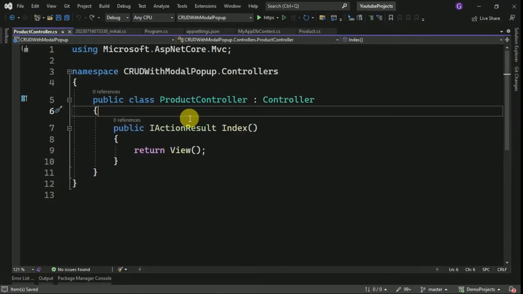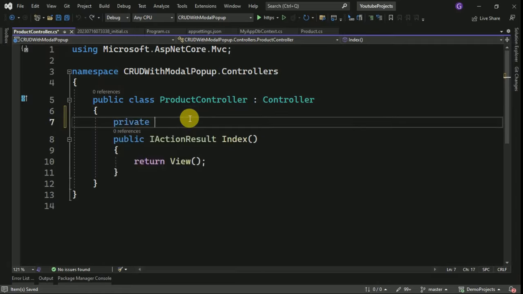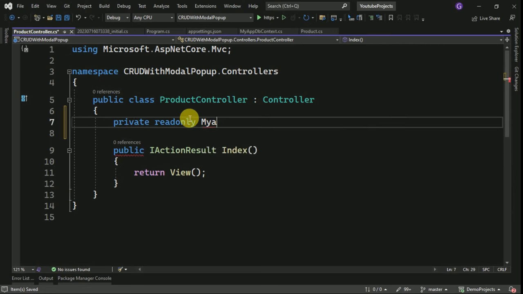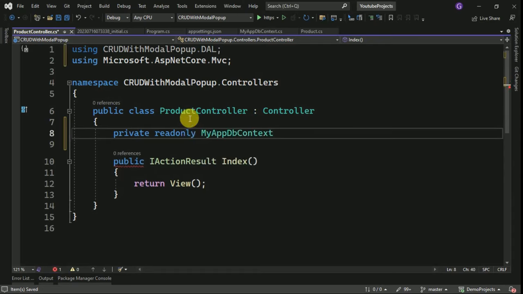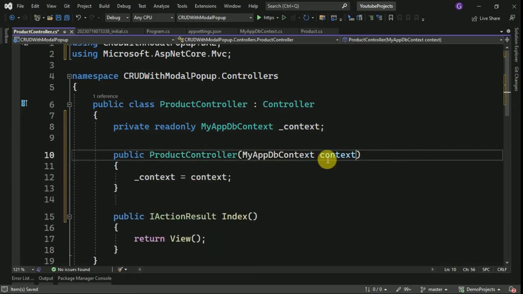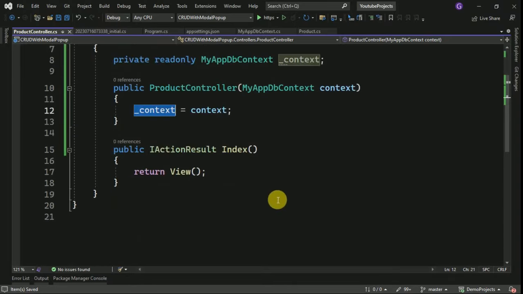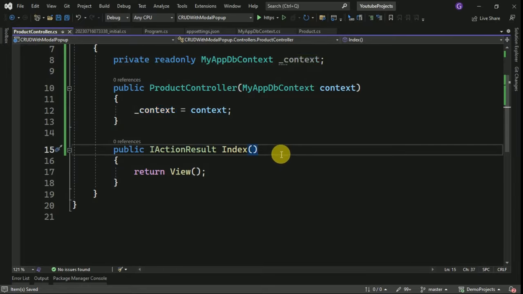To communicate with the database, first we have to initialize the DB context. This is our DB context name. Select the context. Go to the quick actions, generate the constructor here. So now by using this context we can communicate with the database. First we are going to read the data from the database. For that we are going to use the entity framework here.